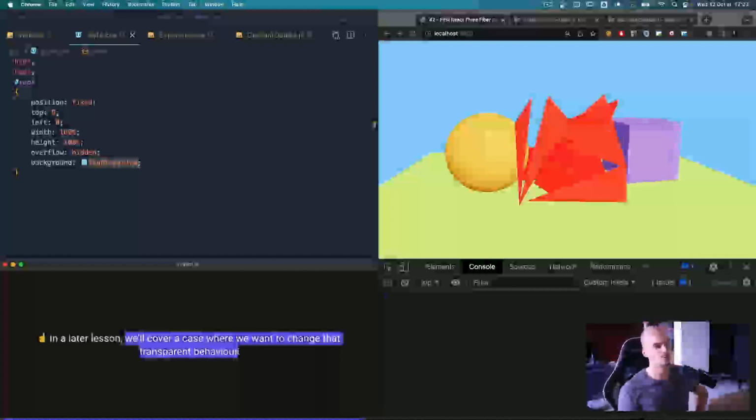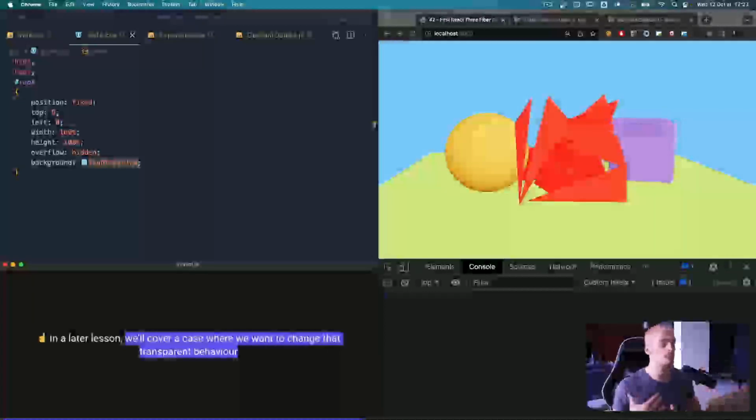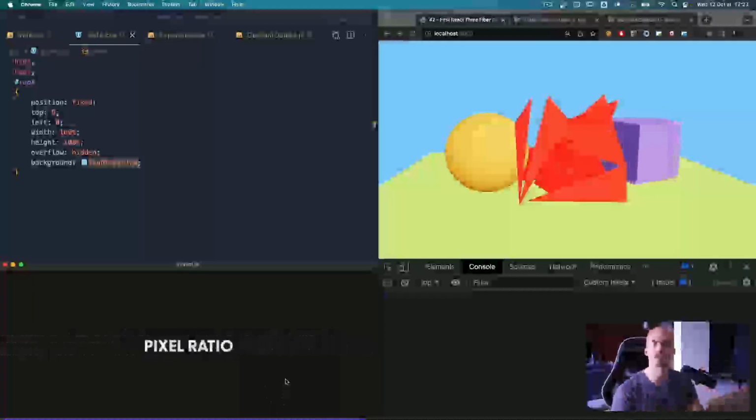In a later lesson, we will cover a case where we want to change the transparent behavior, because yes, if you remember from the previous lessons, we can also set it directly on the WebGL renderer. We can still do that, but we are going to do it in other lessons, because this one is already long enough. Yeah, next one. So alpha was not the final one. We can set the pixel ratio.